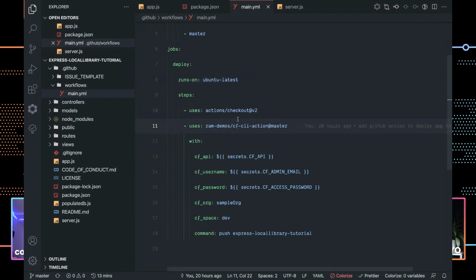Now, this particular action uses an already published GitHub action, which was created by my colleague. This is going to be called the CFCLI action. We're going to be using that. You can decide to clone it and use it yourself, or you can just copy and paste it somewhere and use it. It's an MIT licensed project, so there's no privacy or intellectual property on it.